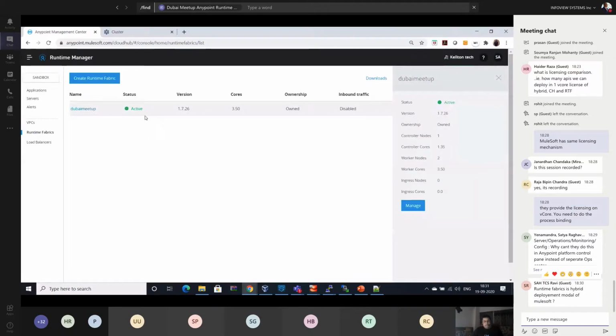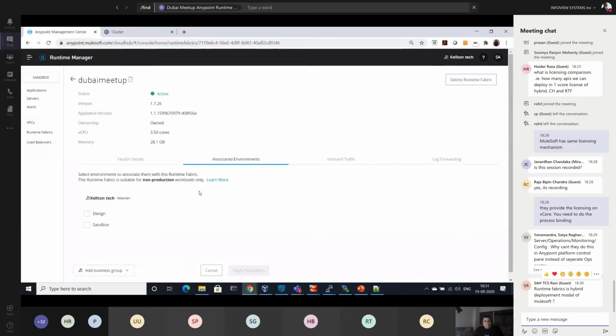Now let's deploy the application in runtime fabric. Before deploying, I need to add a couple of things over here. You can see I have not associated any environment.